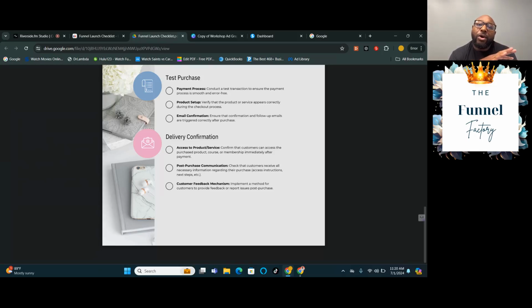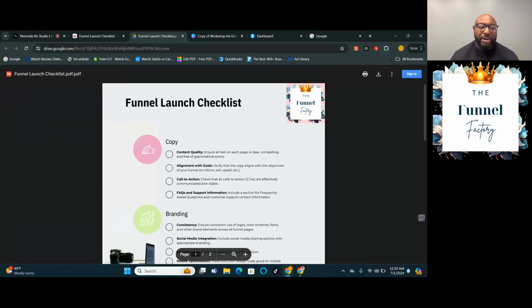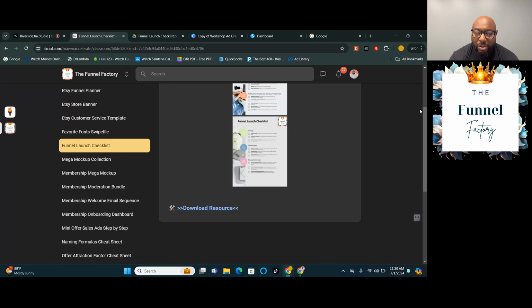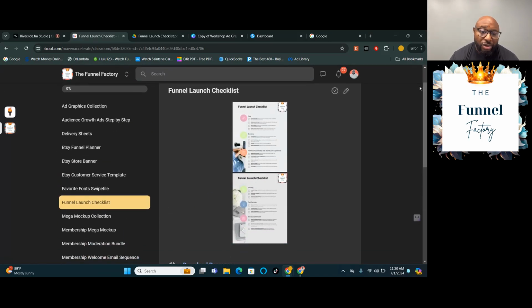So I just wanted to go over this actual funnel checklist because I think it's super important. This funnel checklist can be found in our actual section for lead magnets and marketing tools. So be sure to use that.